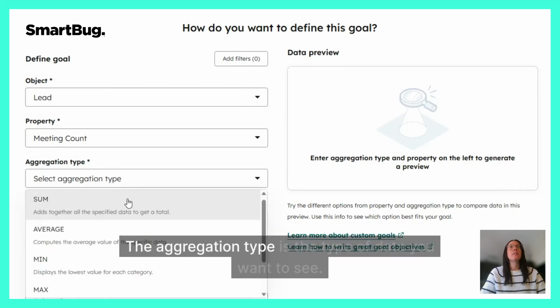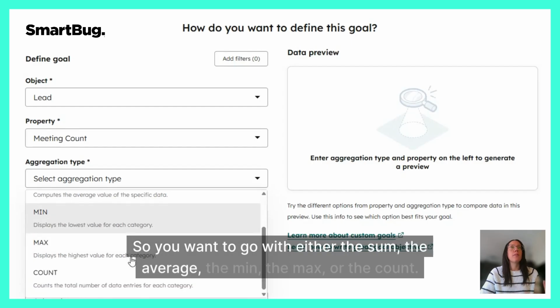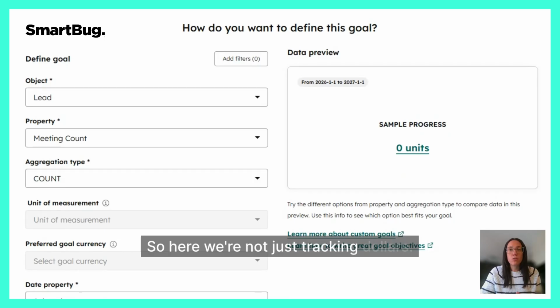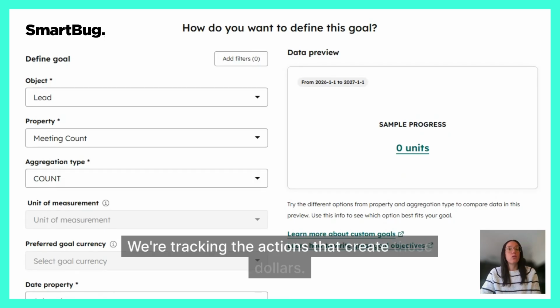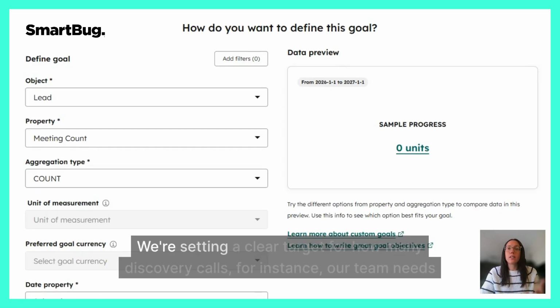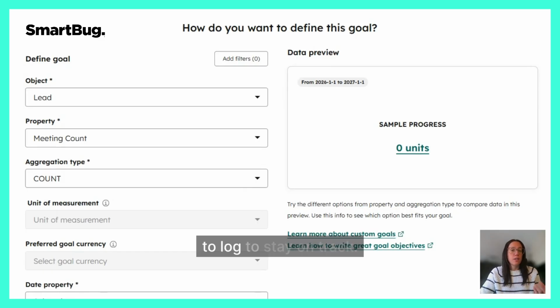The aggregation type is the type of data you want to see. So you want to go with either the sum, the average, the min, the max, or the count. In this case, we're going to use the count. So here we're not just tracking dollars, we're tracking the actions that create those dollars. So by selecting meeting count as well as count in our aggregation type, we're setting a clear target for how many discovery calls, for instance, our team needs to log to stay on track.